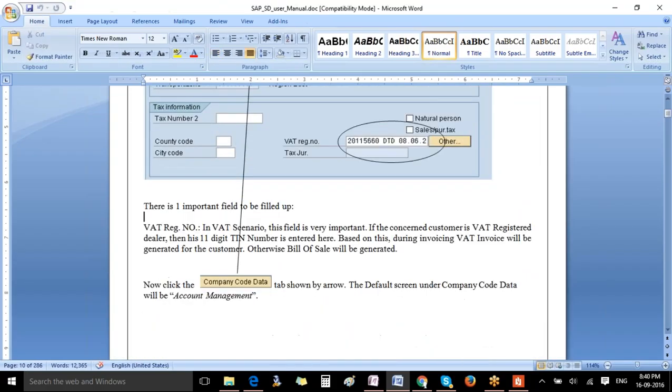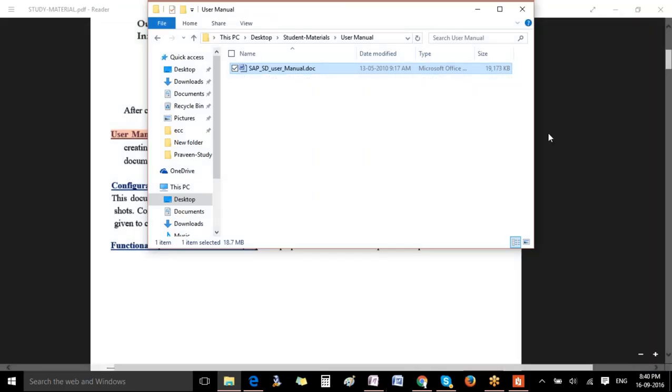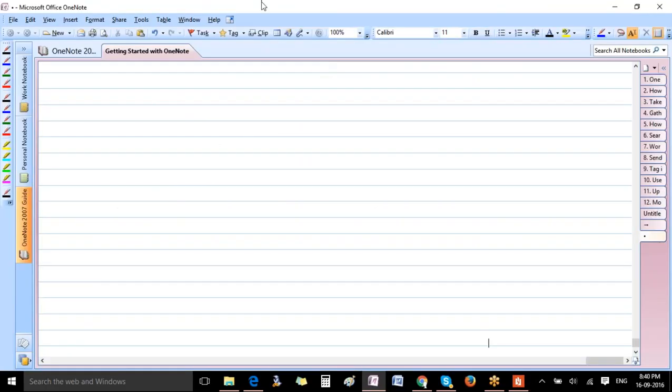Okay, you see, like this you prepare a user manual document and you send it to the customers so that they can practice following this document and be perfect in creating the transactions. Apart from this, you will also be creating one more document which is called the configuration document. What is a configuration document? See, in our discussion, who is our implementation partner? Anyone?